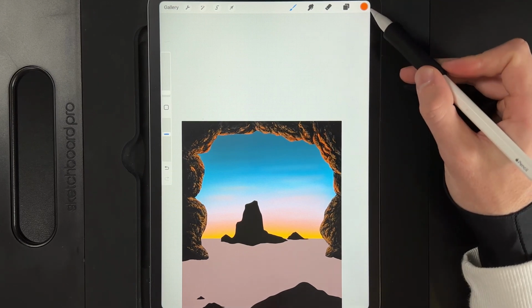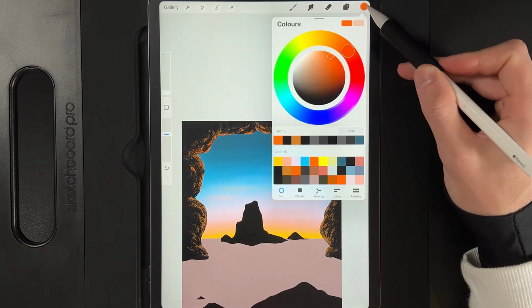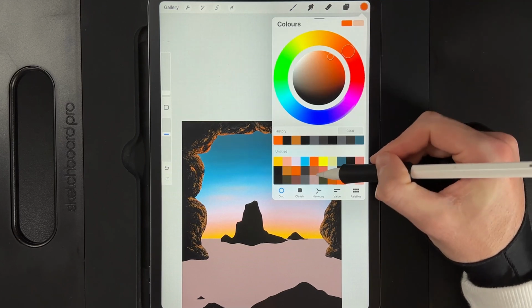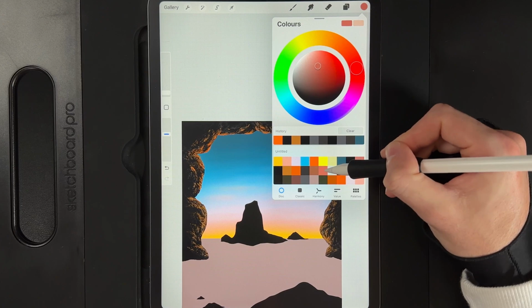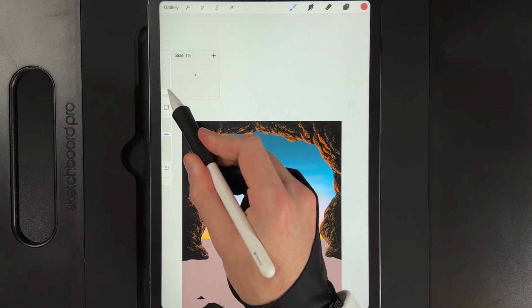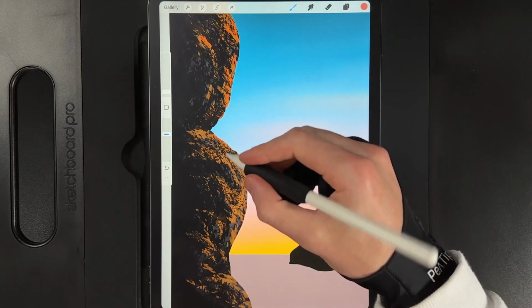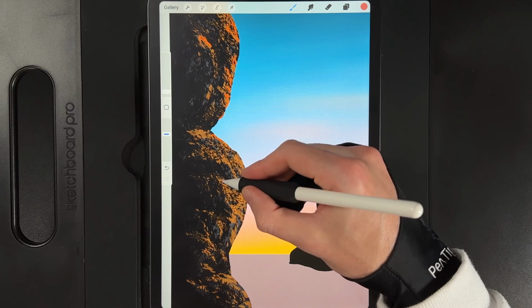We're then going to make our brush colour this one here. It is the 5th colour from the right hand side in the middle row. We're going to make the brush size again 1% and do exactly the same as we did before, except now we're just using a different tone.